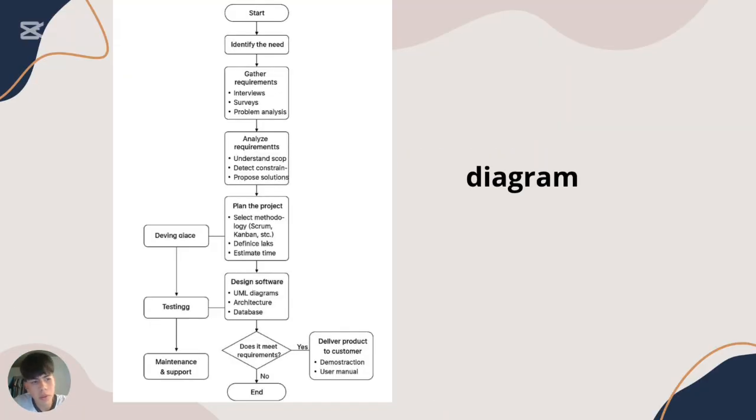To continue, the flowchart diagram: start and identify the need. The process begins with the start stage. The first step is identify the need. This means understanding that a customer, a company, or a team requires a solution to a problem or a new functionality.